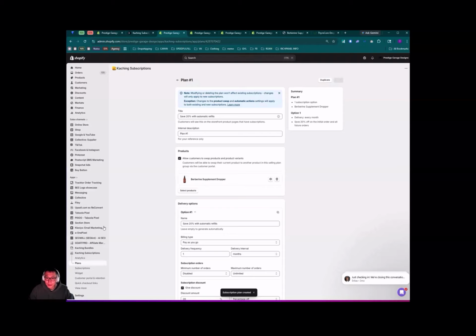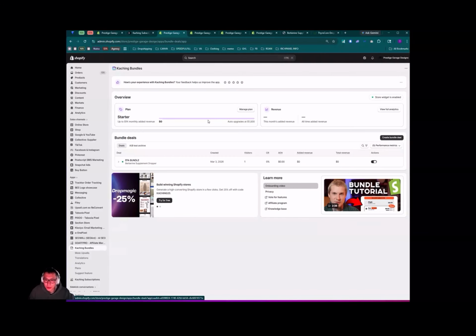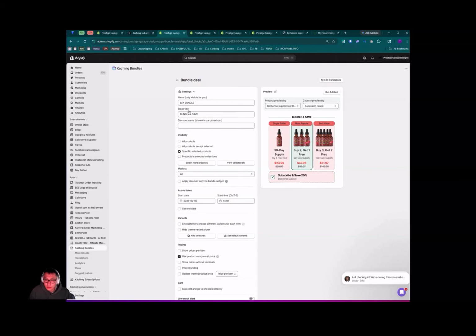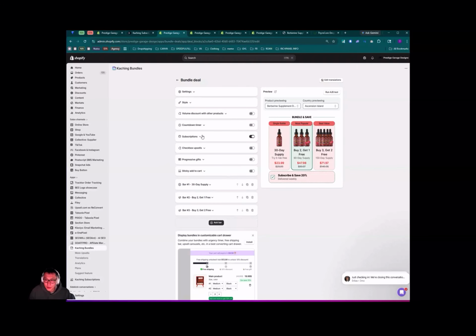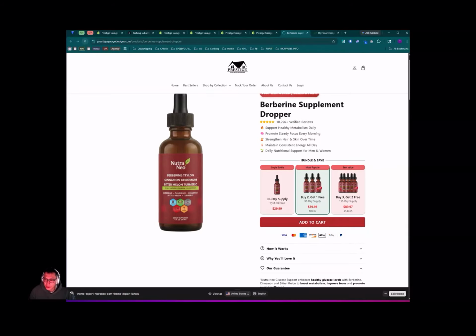But what you have to do is go back to caching bundles because they're basically the same company. We're going to click on our first bundle we made. We can minimize that, go to subscriptions, and it looks like it already triggered it because we actually selected the same product. So all good, all good. You can change, you know, the way how it looks too. I typically leave it like that. And let's just refresh it on our page just to make sure everything looks good.